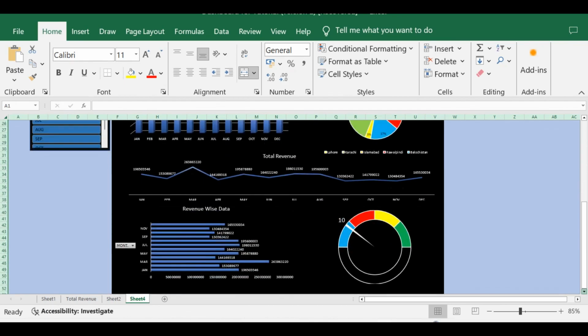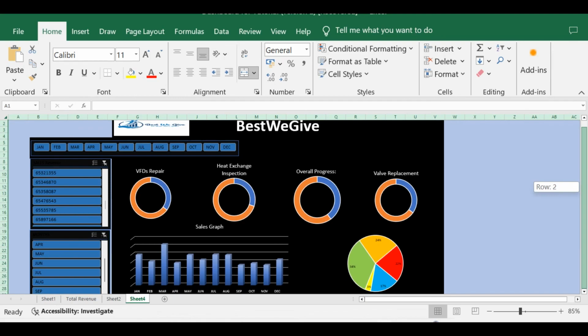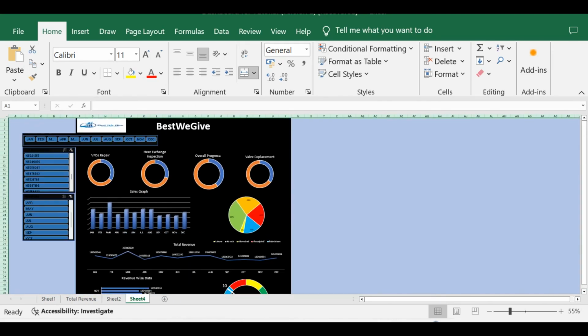final design of your professional Excel dashboard. I hope you found this tutorial helpful and are now ready to create your own interactive dashboards.